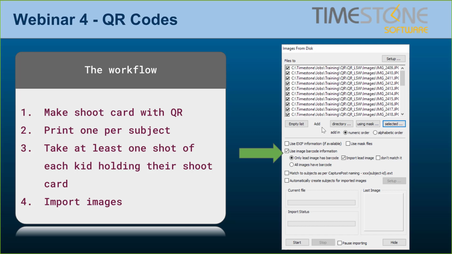Design your shoot card with the QR, encode it correctly, which we'll come to, print one per subject, photograph them holding it for their first image, take as many more photos as you like of them, then import them, tick the right option when you import the images, and they will all be magically matched. Okay, so let's actually go ahead and do that. I will launch Neopack.